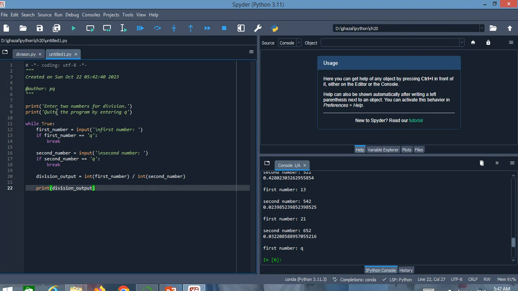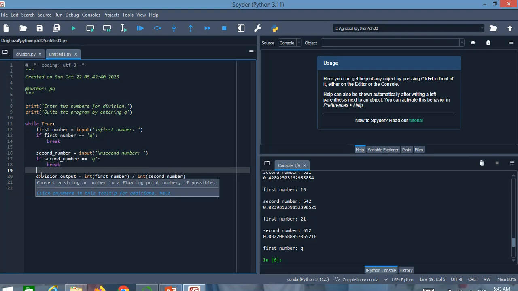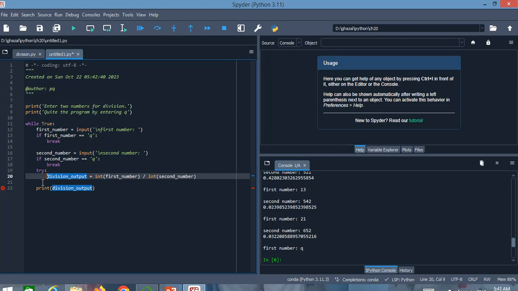But we want to have a try except suite here. We need to put these try excepts somewhere like these. These are just the conditional loops for quitting the program. So we need to place these try excepts here. Pay attention to these indentations.